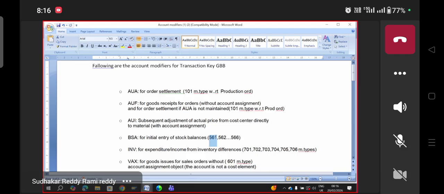Then again you have to enter GR for the same physical quantity, logically GR. That is stock we have to upload in the system. Physically how much is there, for that quantity. Then 561. With 561 stock will increase in the plant in the store. Then BSX stock value will increase with 561. But opposite for 561 BSX is GBB.